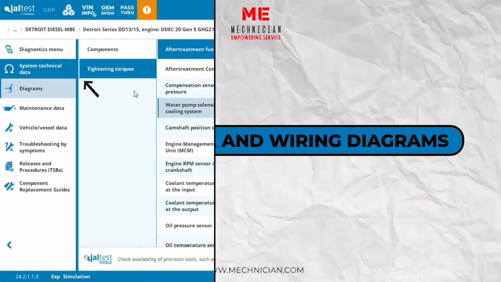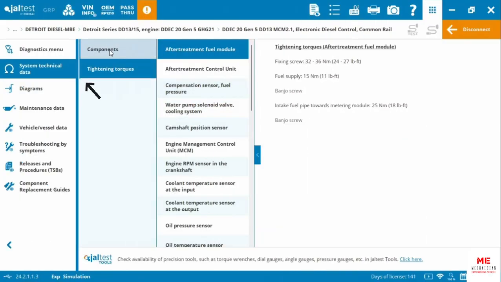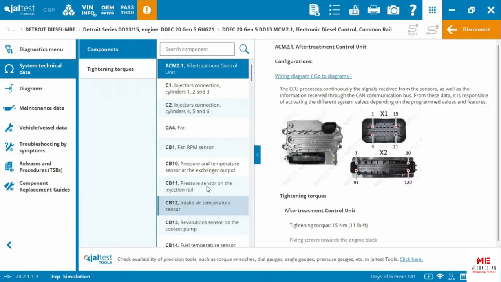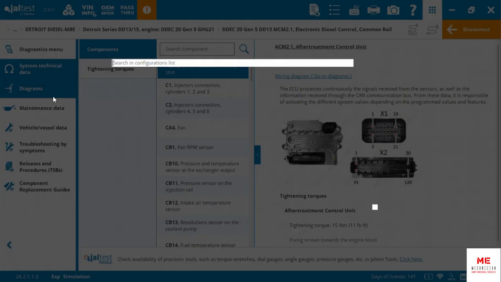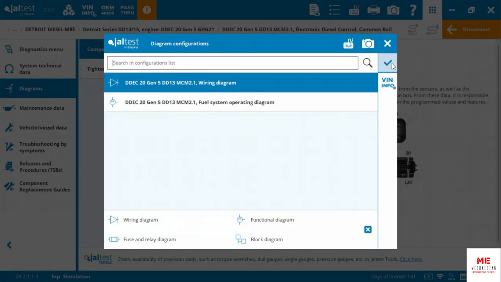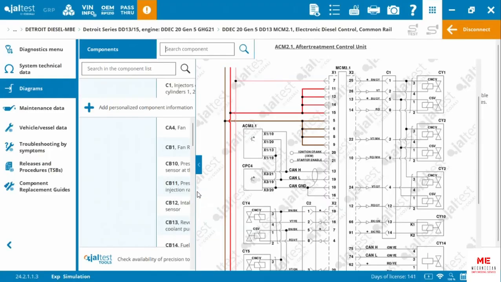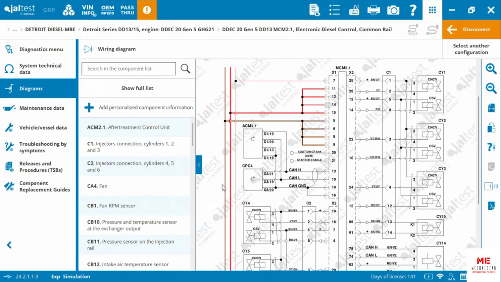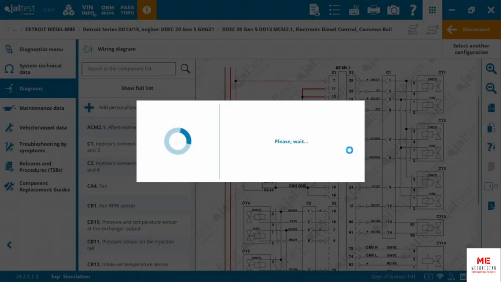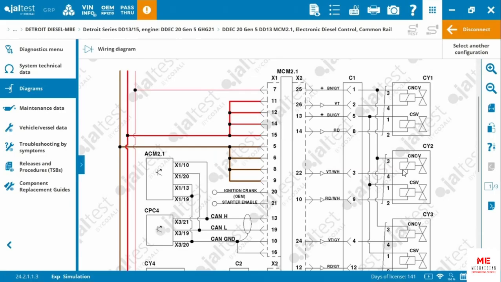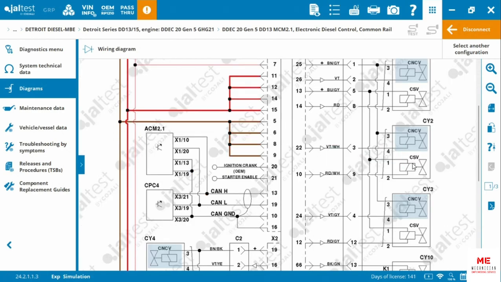We can also see great coverage for the technical data and info we've got on this engine. We have tightening torques and also components, so we can have a reference and location. We also have electrical diagrams, the wiring diagrams for the ECM we are looking to connect. This is available if you are more into the electronics. You're going to have guidance on each of the components.